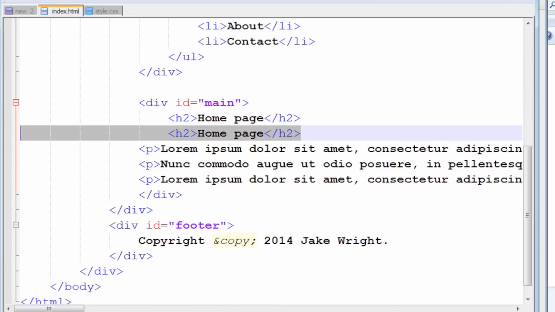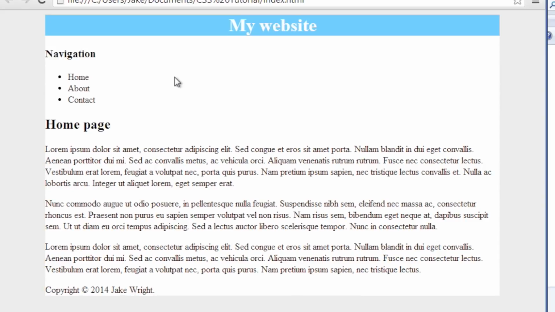I've just noticed I've got homepage in there twice. Sorry about that. Our next problem is putting the navigation and the homepage side by side.